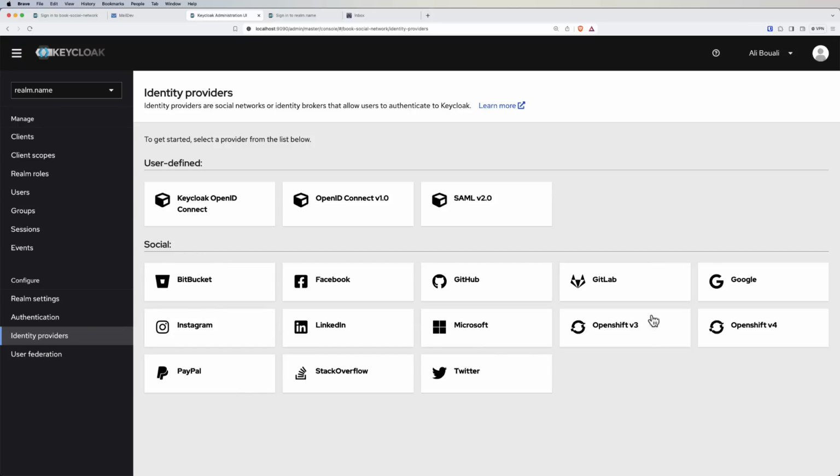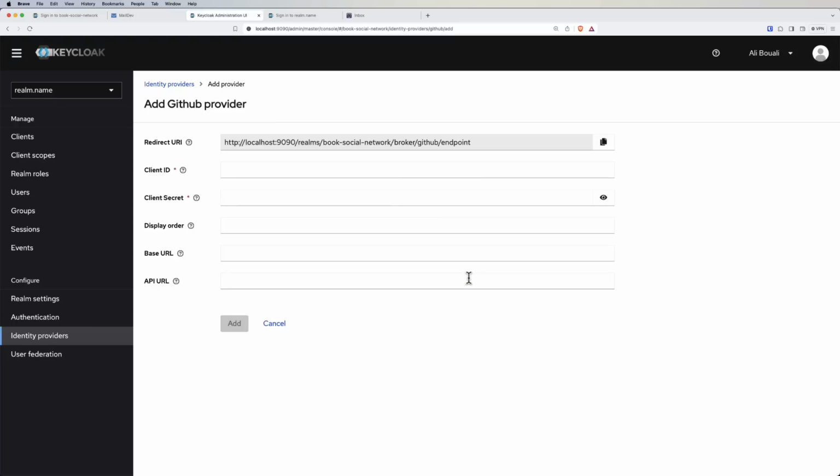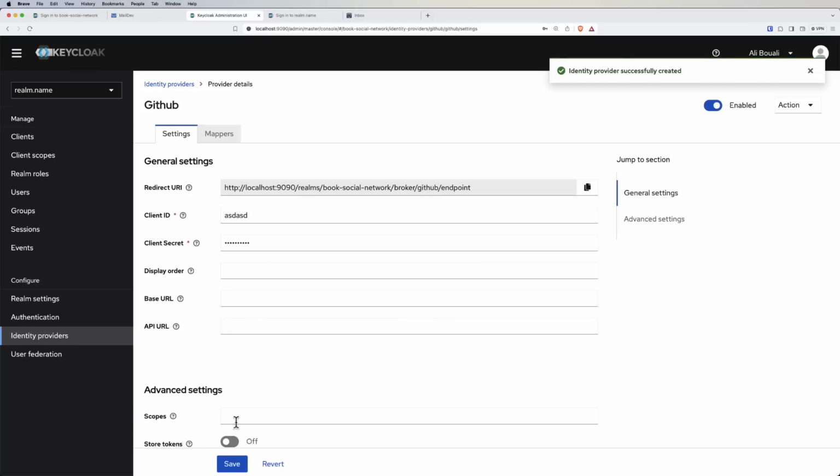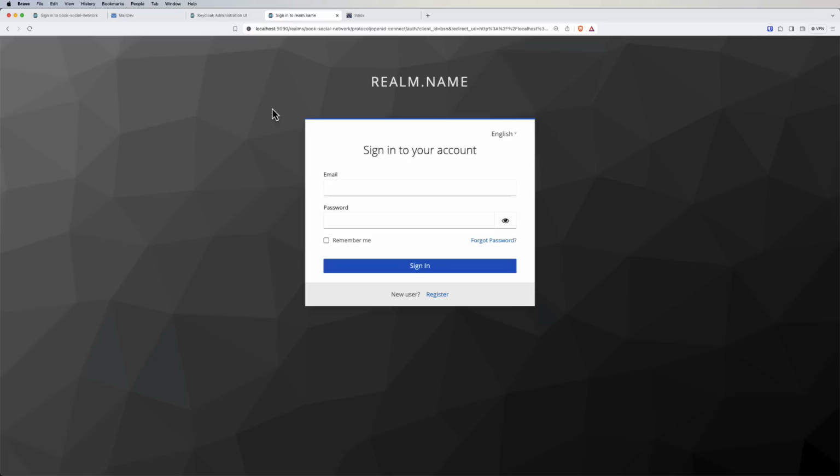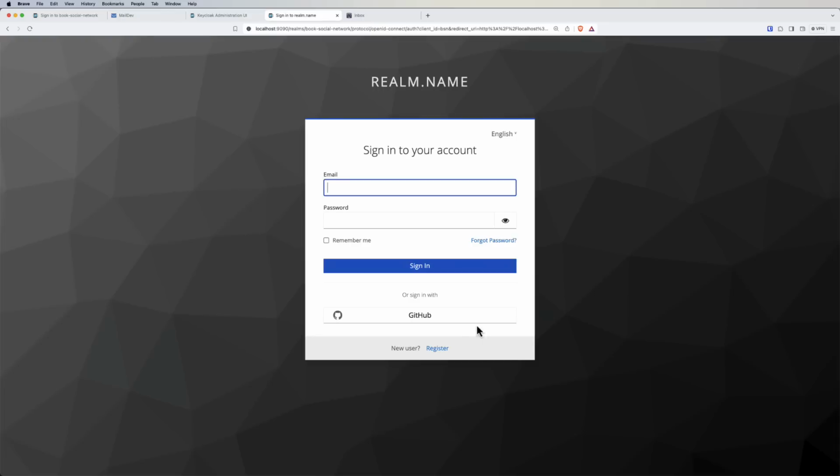So first, let's enable GitHub. All we need to do is provide a client ID and a client secret. Here you can display the rest of the information, and all you need to do is go to GitHub, create an application, get the client ID and the client secret, and just add them in here. All right, so let's click on save. Now if we go back here and refresh the page, boom, magic. As you can see, we have the GitHub authentication.